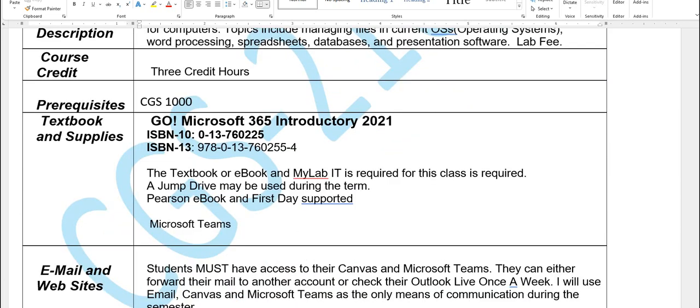The title of the book is Go Microsoft 365 Introductory 2021, and the picture of the book is on the Canvas website as well, and there's the ISBNs. And we will be using MyLab IT through Pearson. The book will help you, but you definitely need the software because 100% of your graded material will be through the software. So definitely need that. And Microsoft Teams, or access to Microsoft Teams.